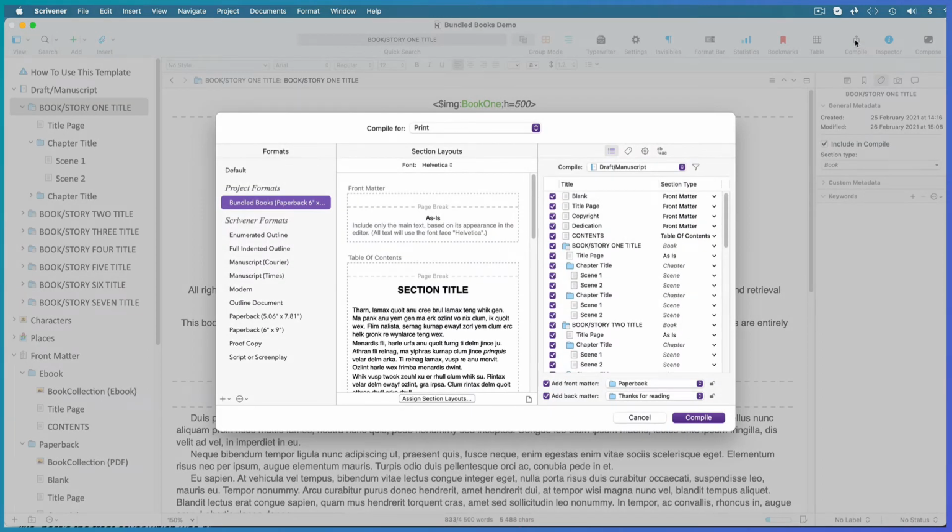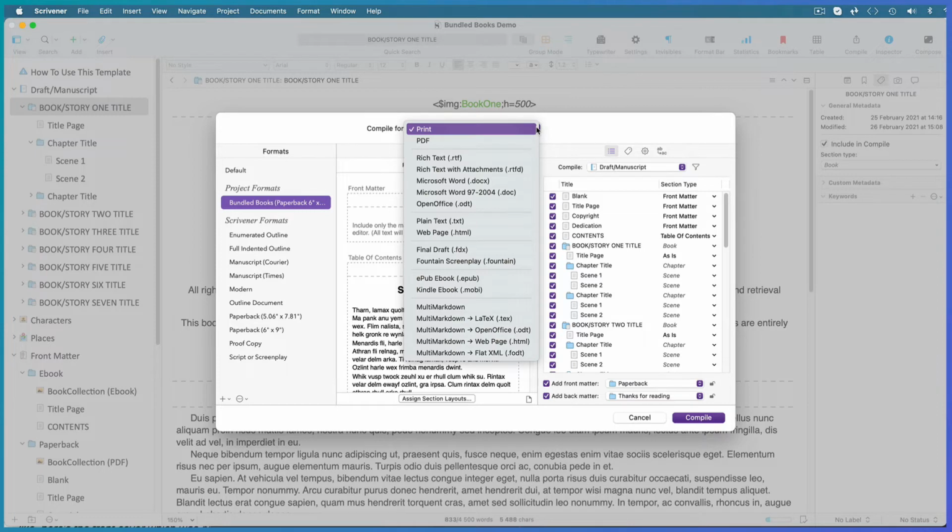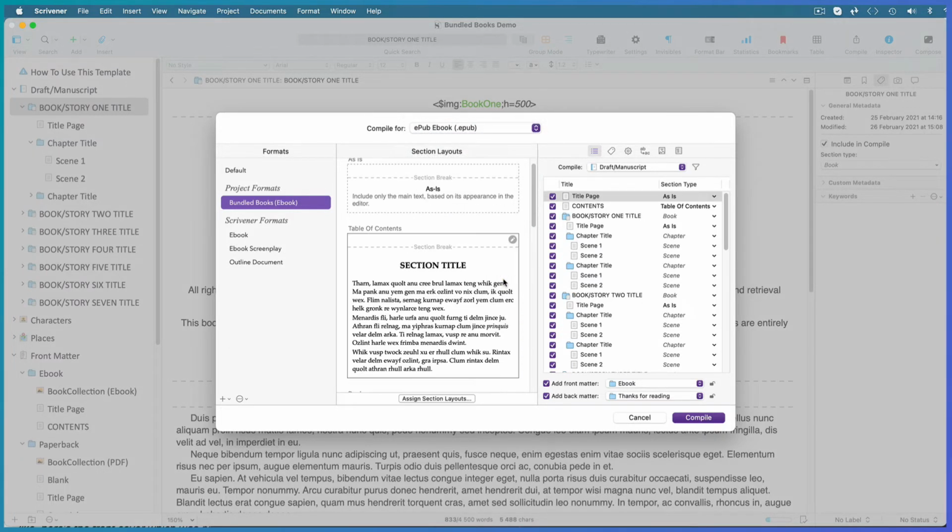First, choose whether you want an ebook or a paperback in the Compile For drop-down menu. Let's start with an ebook. If you're using my template, the compile engine will automatically be set to bundled books, which includes the settings that make each book start on chapter 1. If you select this ebook format, the settings will not be correct for bundled books.